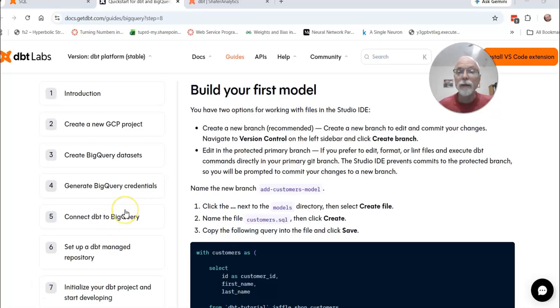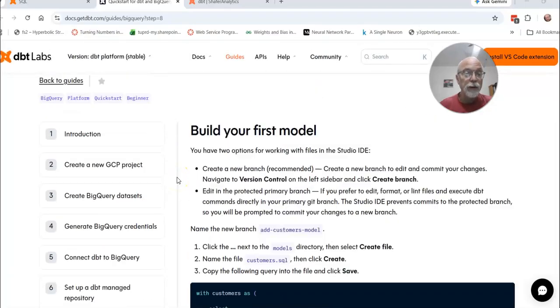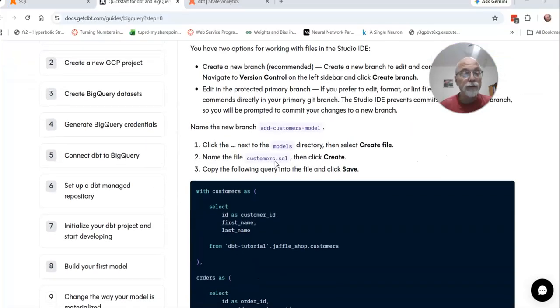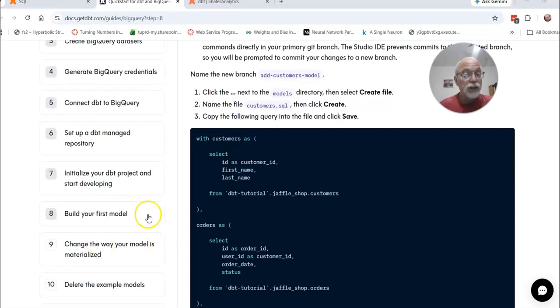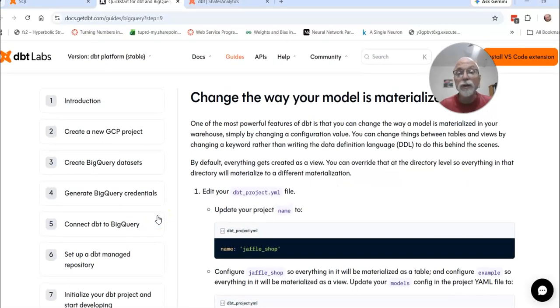Hey everybody, I am continuing my learning journey by going through the next step here in the quick start for DBT and BigQuery steps. Last time I built my first model. I remember, step 8. Now I'm going on to step 9, changing the way your model is materialized.